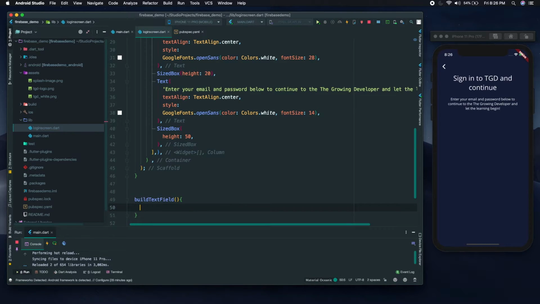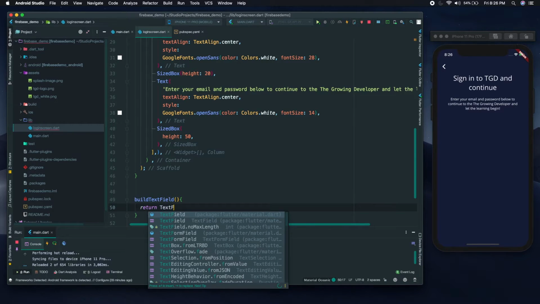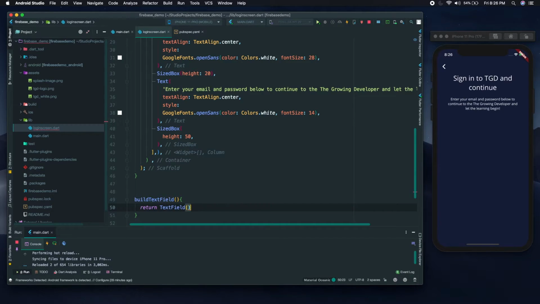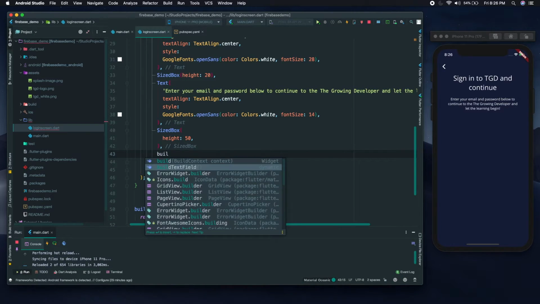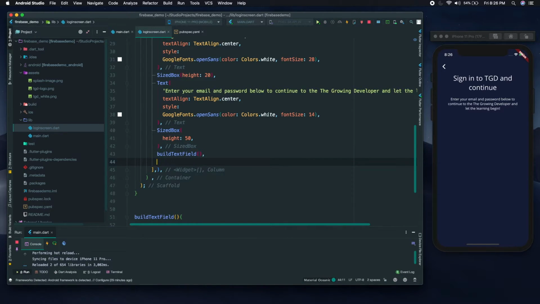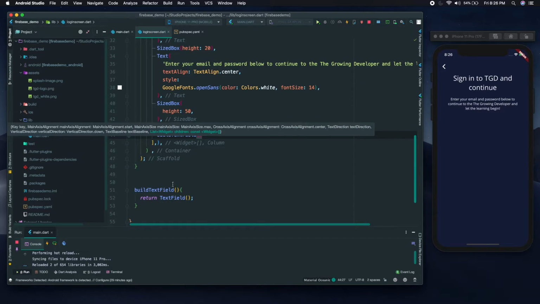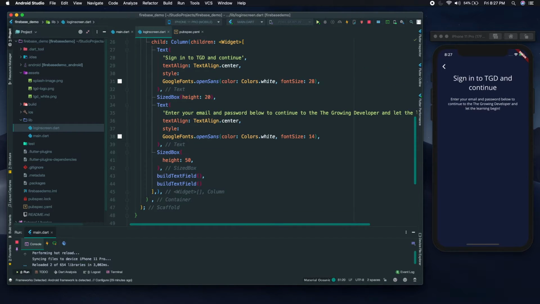Now this method will return a text field. See, there are multiple methods to design the text field, so I'll be using a container for that. Now after this sized box, I'll just call this method. This is one way you can make your application modular, that is all your widgets are in separate methods and you know where to do the stuff like that. And save this.